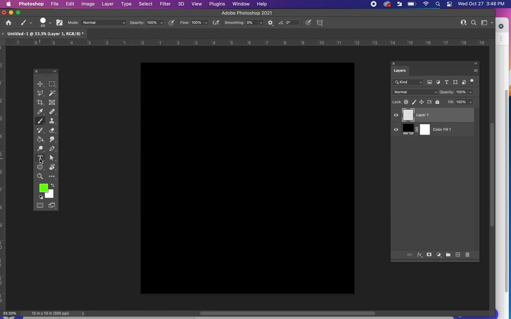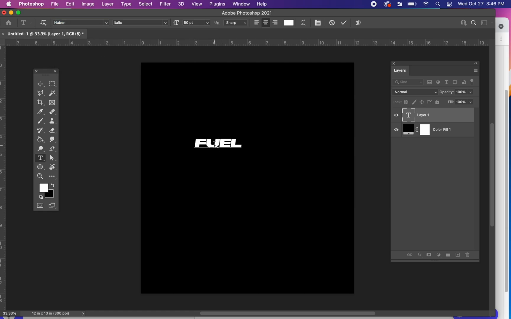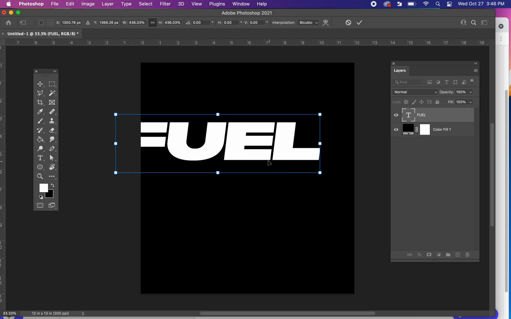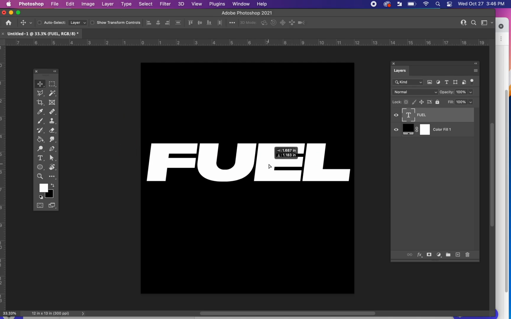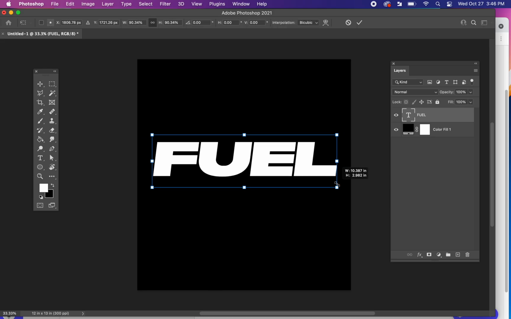Get your type tool and type out your word. I'm going to go ahead and do "fuel" and make this white. And pick a font that you like. Then you're going to make it really large. So Command T, and hold Shift and Option and make it large so it fills pretty much the entire document here.